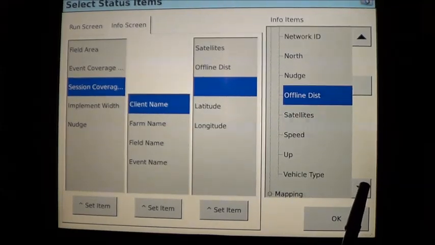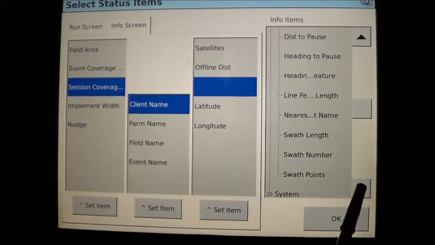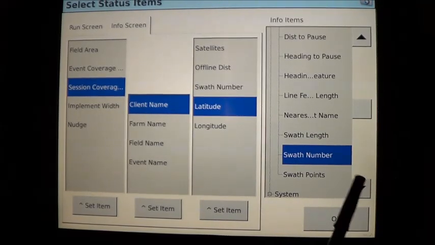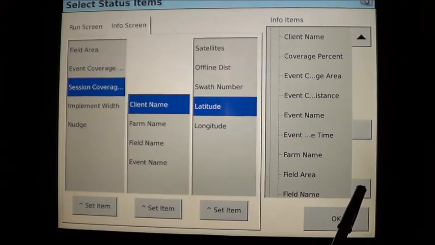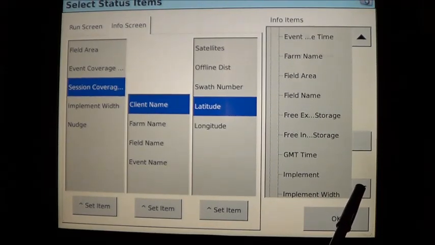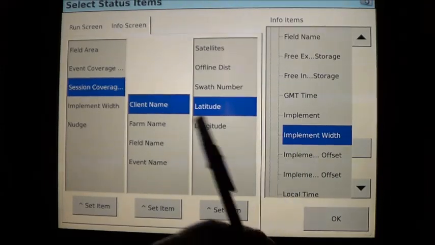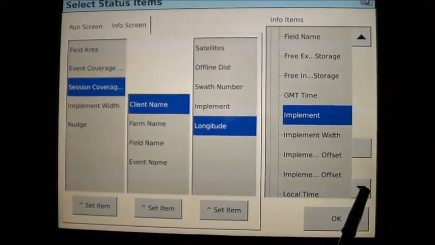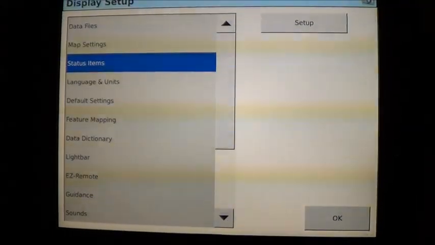You can scroll down in this list and see there are many different possibilities. You could have your swath number in there if you would like to. Event information, storage, your implement, you could put your implement width in there, or just your plain implement in there if you would like. You have it set where you need it, you just hit the OK button, and that'll take you back to this screen.